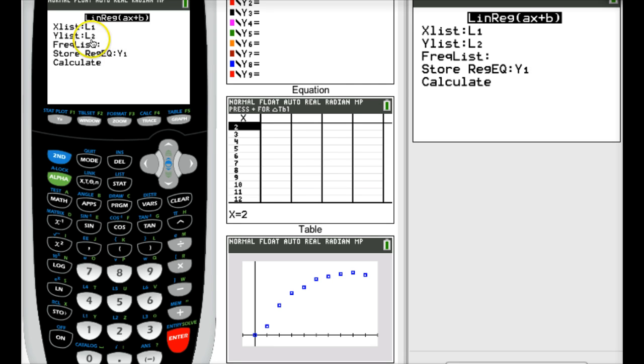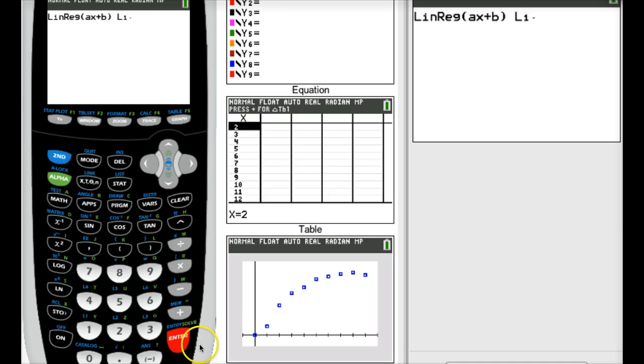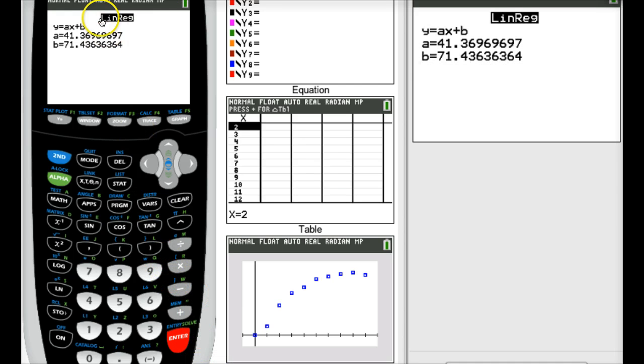If you have the older model, you should still be on the home screen and it should say L1, comma, L2, comma, Y1. If you have this newer model, scroll down to calculate and press enter. If you have the older model, you can go ahead and just press enter. It should then tell you what the model for your regression equation is. Since this is linear regression, we've got ax plus b, and then it tells you your value for a and your value for b. So in number 3, it asked us to write the equation and to round our coefficients and constants to the nearest tenth.